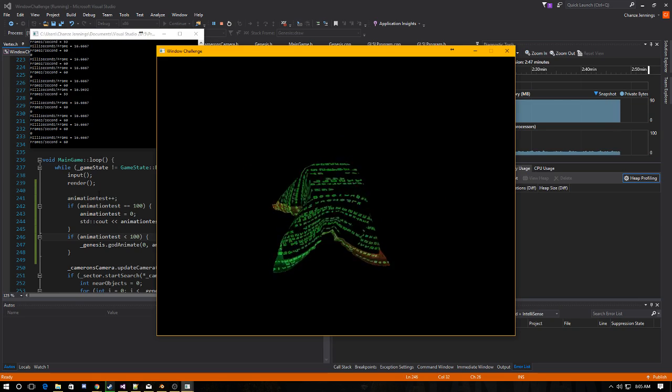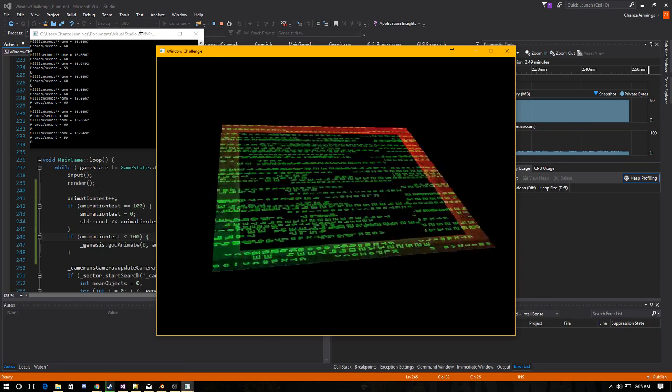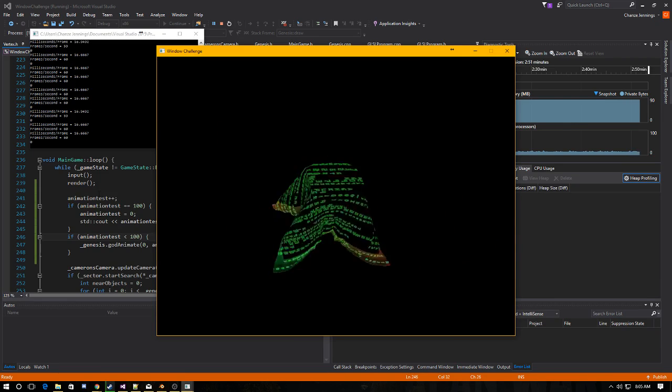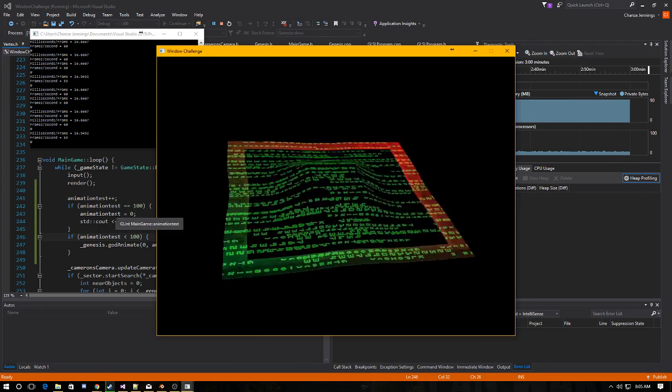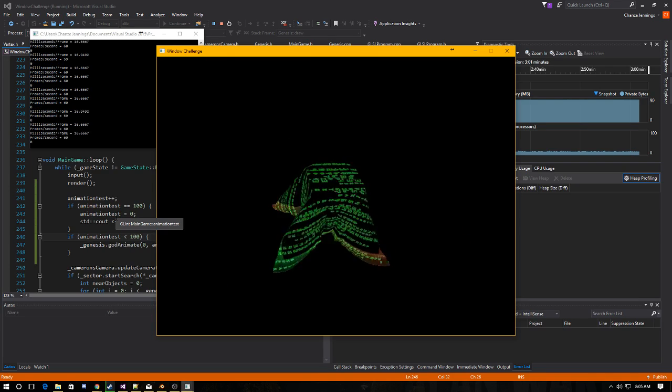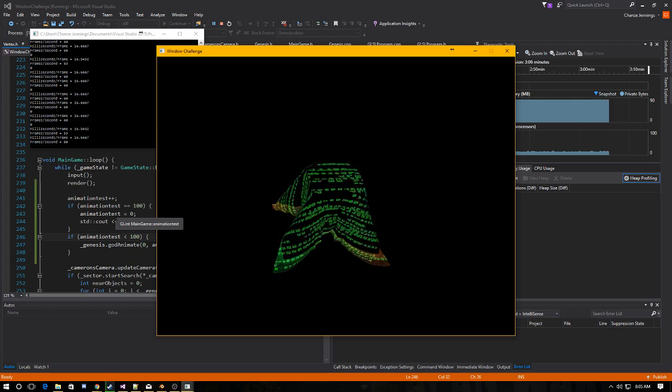Mind you, if you don't know, I'm a new programmer. This is me working on OpenGL, C++, learning graphics and animation, just for fun. So I'm going to show you what I did right after I take a hit from this.